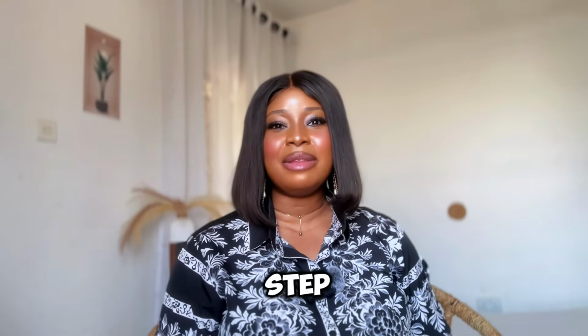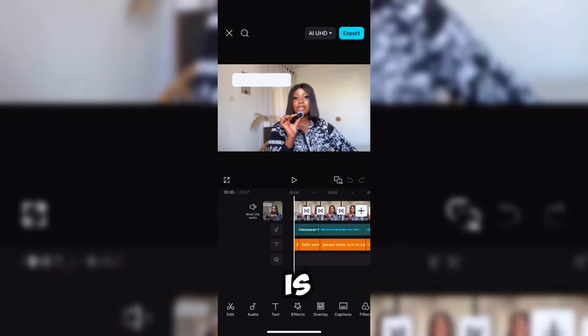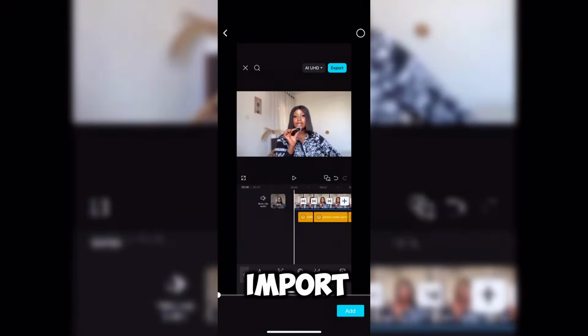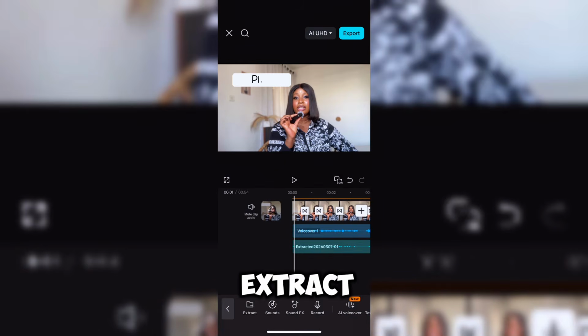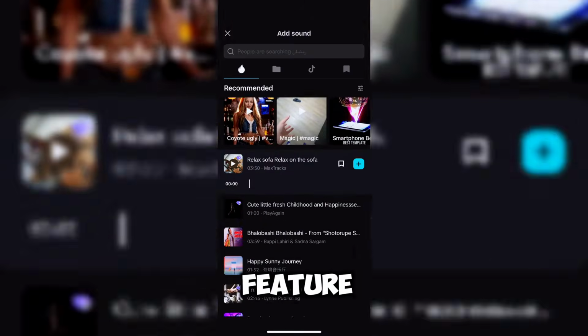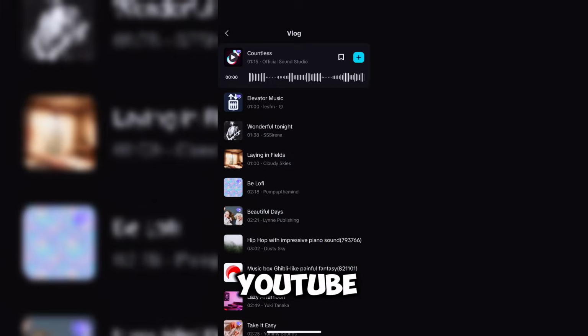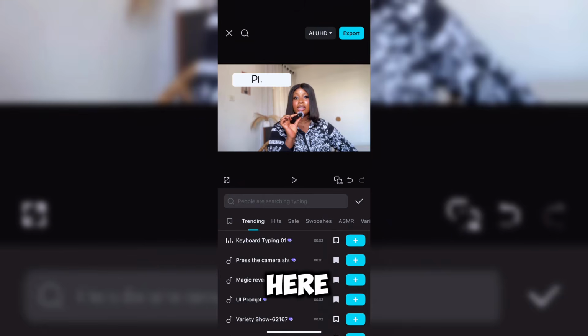Now, this is a step that secretly makes your videos feel more professional. One thing about good audio is that it instantly increases the quality of a video, even more than visuals will. First, you can choose to import your own audio from your gallery by selecting audio and then extract, or you can add soft background music by making use of the sound feature, which has CapCut's inbuilt music in it already, though you can't use it for YouTube because you get copyrighted. To add sound effects, make use of this feature here, and to record your own voice, use this record option.